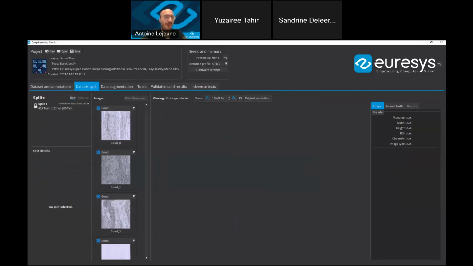The second step is to create splits. A split is a division of your dataset into 3 parts: a training part, a validation part, and a test part. As we'll see in the next 2 sessions, it's really important to split your dataset to get a good estimation of the performance of your tools in production.